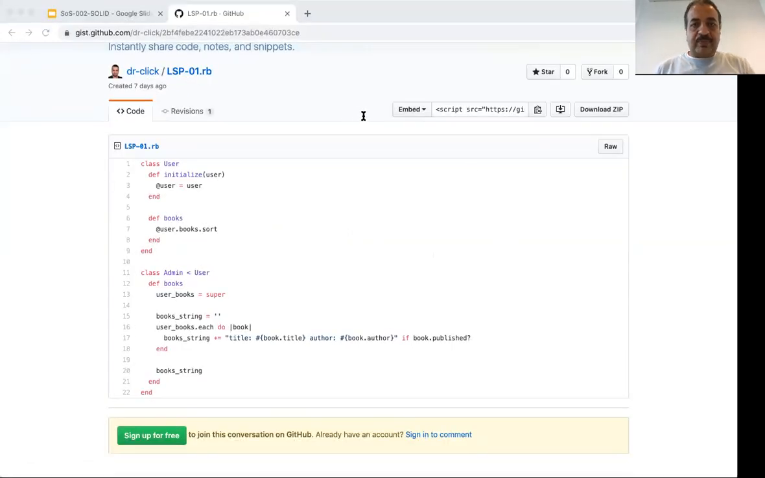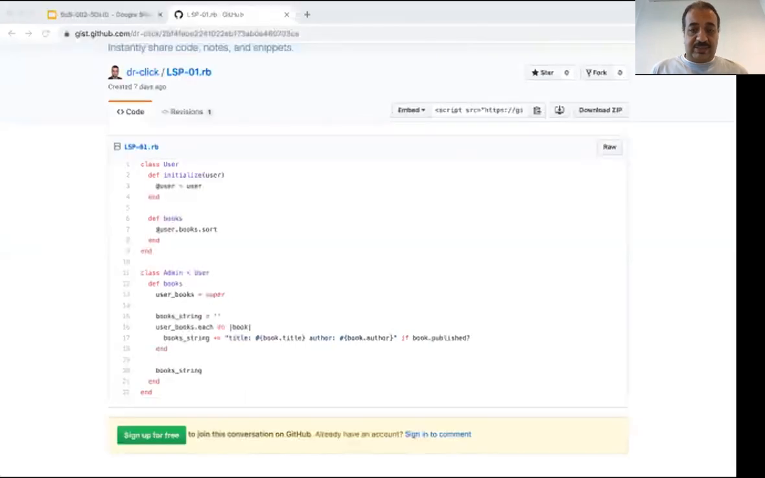In this example, we are implementing two classes: a base class, which is the user class, and its child class, which is the admin class. The child class violates the LSP since it completely redefines the base class by returning a string with filtered data, whereas the base class returns an array of books, which violates the LSP.